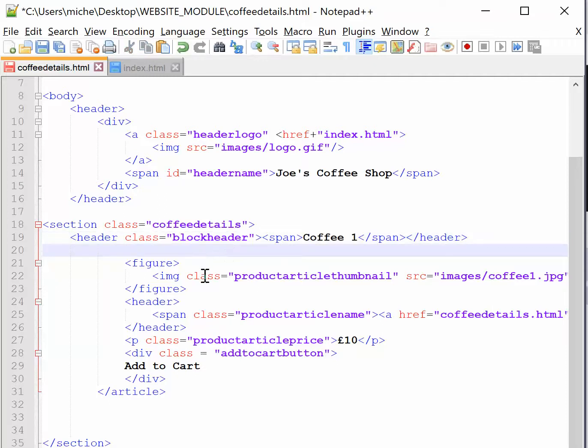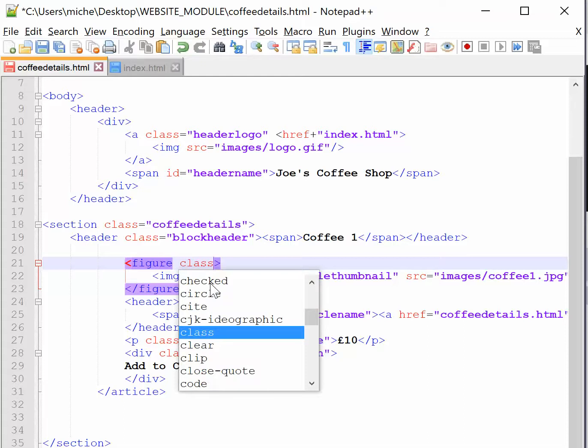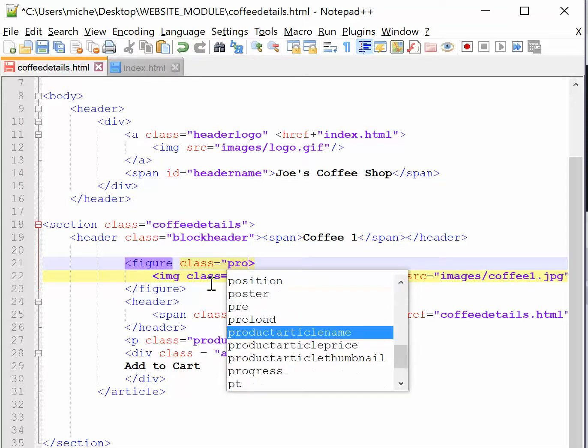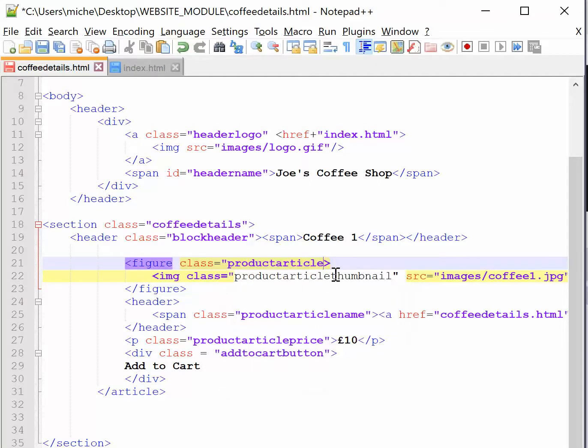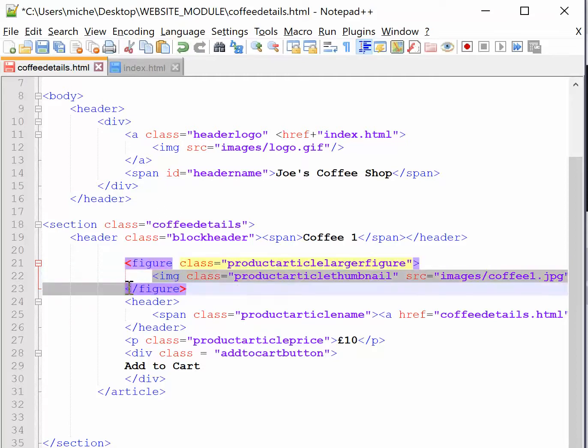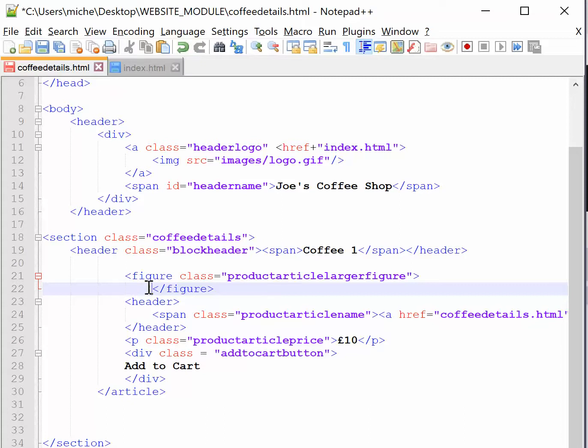Then I'm going to have a figure, and this time I'm going to format that eventually, because these images are going to be slightly bigger on this page. So I'm going to have product article, but instead of name, as you can see here, I want larger, bigger. That's what I'm going to name this one, so that anytime I do this on a page, it will recognize it. So let's have a little look at changing my image tag a little bit, just to show you some different things that you can do.